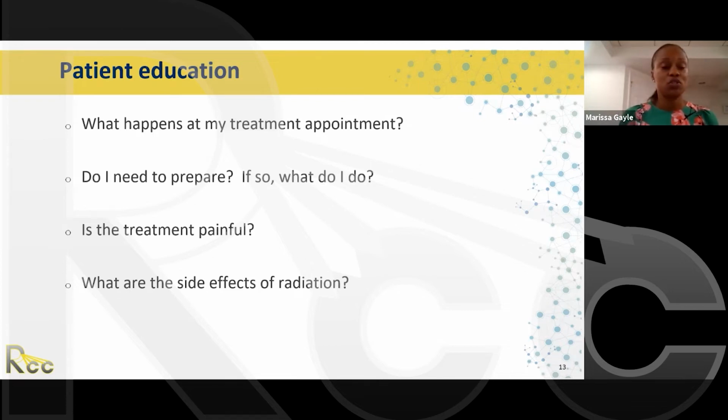A common question is, is treatment painful? I tell patients I've never undergone radiation therapy myself, but to my knowledge, it's like a giant x-ray. They shouldn't feel anything, but I never discount what the patient says. I've had at times patients say they felt something tingling, or they tasted something. I don't discount what they're experiencing, but generally I like to tell patients they should not feel any type of pain.